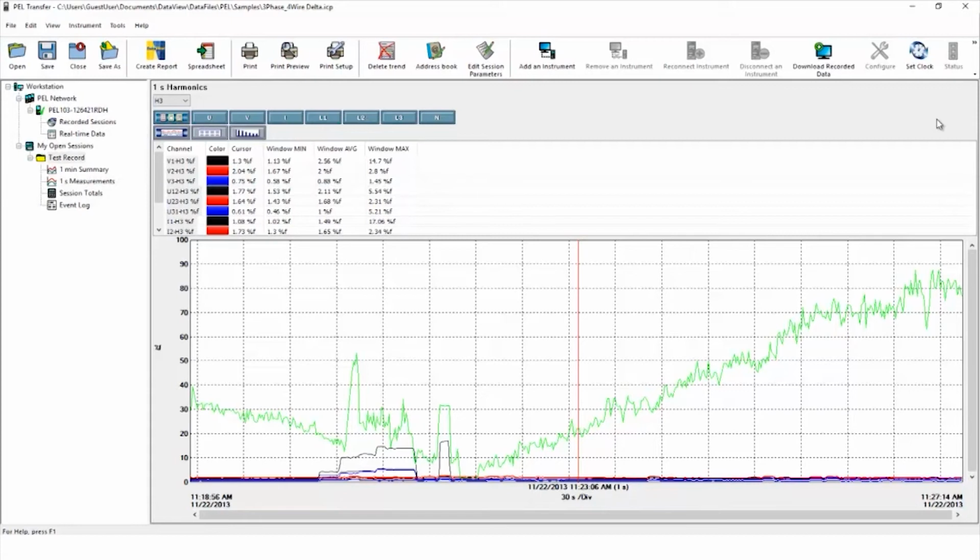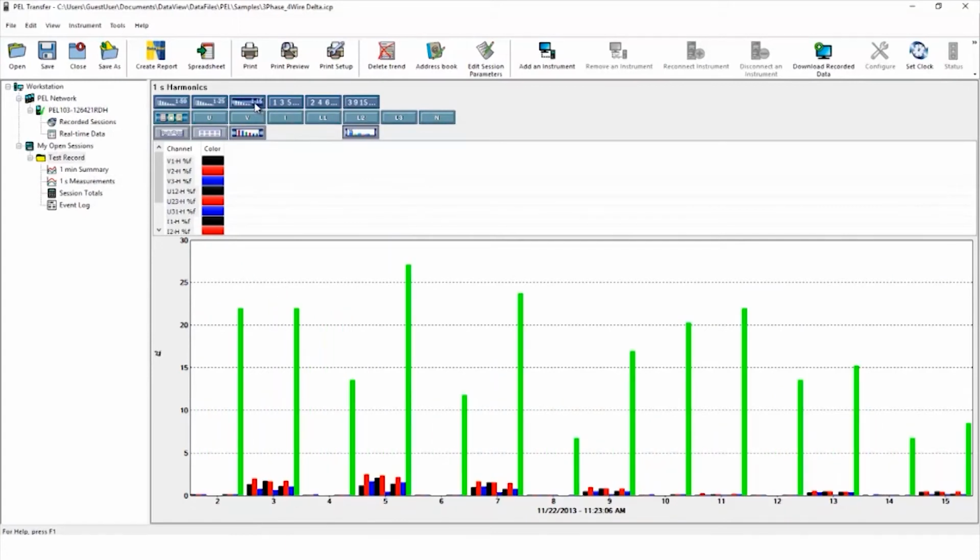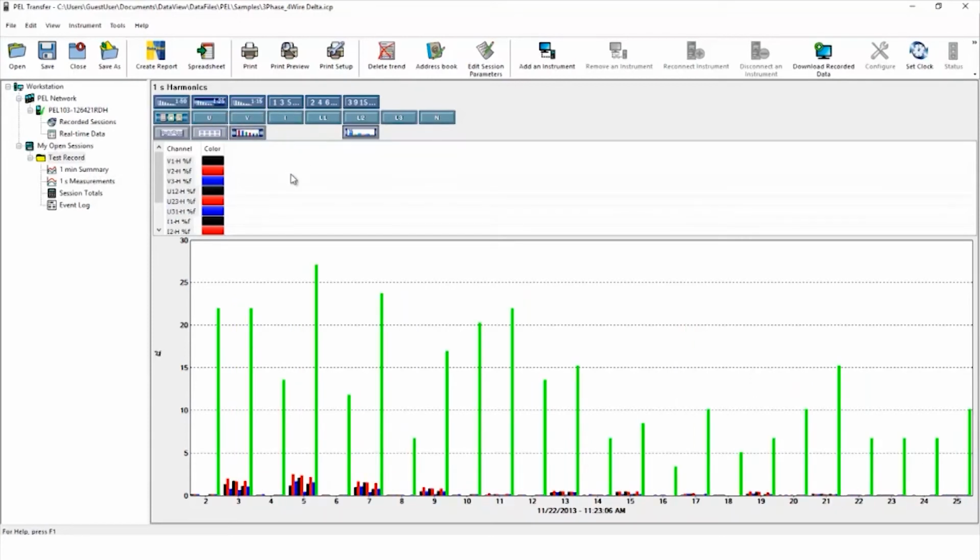By clicking on 1 second harmonics, we can see a graph of each harmonic as a percentage of the fundamental over time. The bar graph symbol shows the relative magnitudes of all the harmonics. You're able to display only the first 15 or 25 harmonics, if that's all that's required, or one particular phase on its own. Alternatively, you can look at just the odd or even harmonics, or even the tripling harmonics.